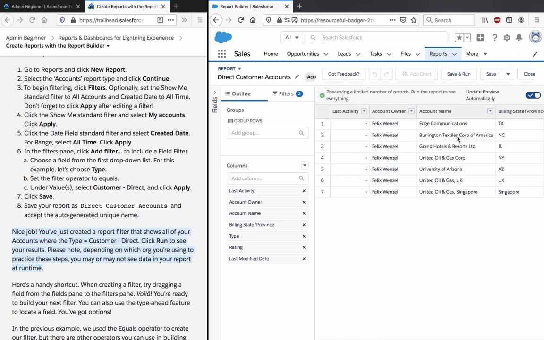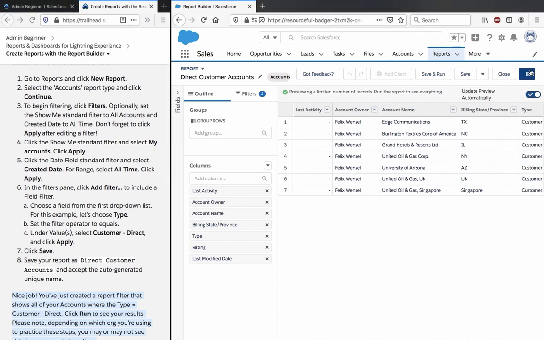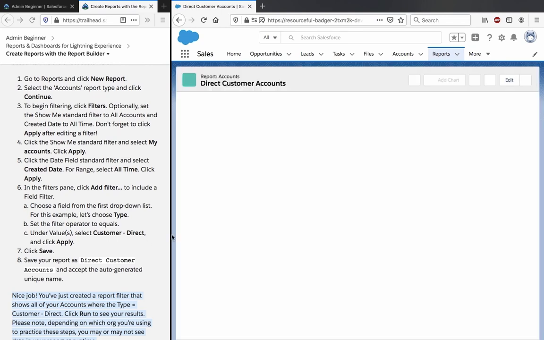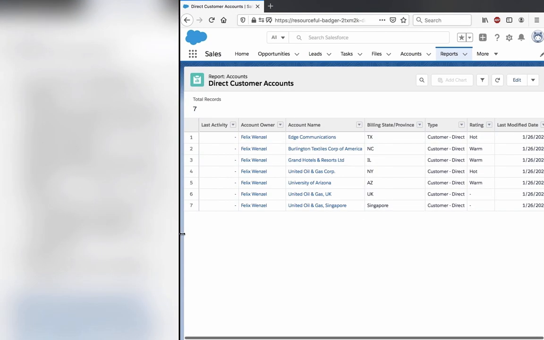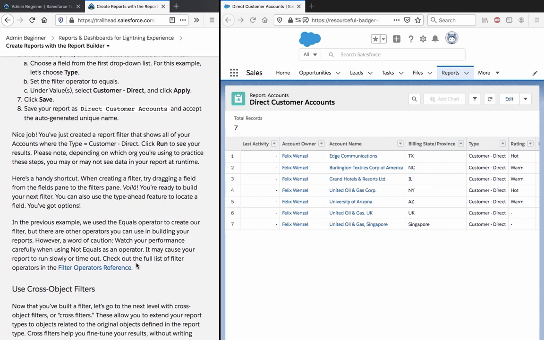And now we see the report and we can run it to see the results. Please note, depending on which org you're using to practice this step, you may or may not see data in your report at runtime. Here we fortunately do, and we see it's all direct customers, so apparently the report is correct.